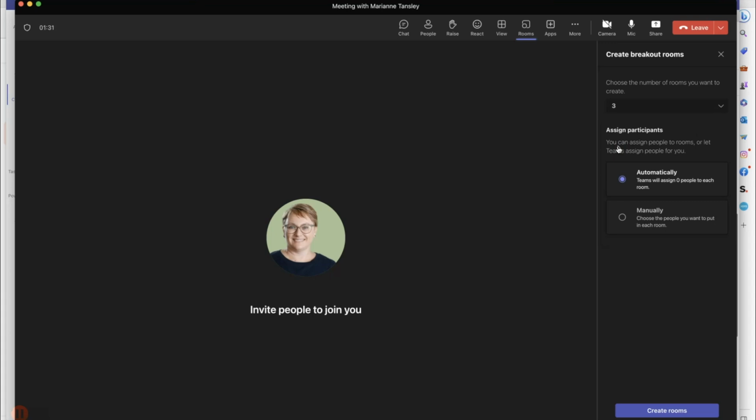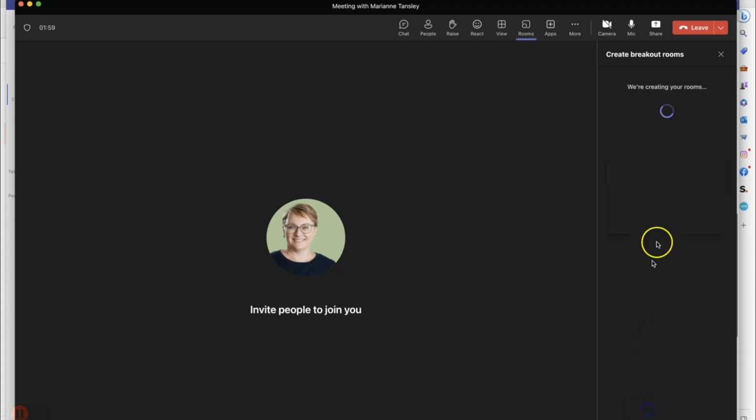Now the next thing I can do is assign people, and Teams will let me do it in 2 different ways. I can let Teams automatically assign people in the meeting, and it will put together a bit of a random assortment as people come in, or I can manually choose how people are going into each room. I'm going to set it to automatically. In this instance, I'm the only person in this meeting, so it's not going to work all the way through for you, but I can show you all the processes. So we're going to create our rooms, and it's now going to generate 3 breakout rooms.